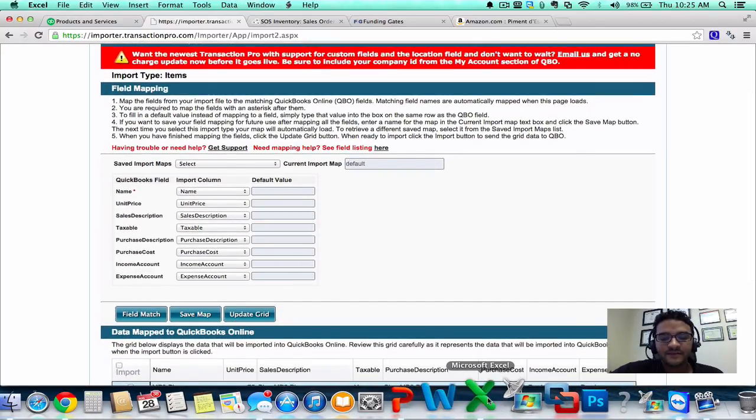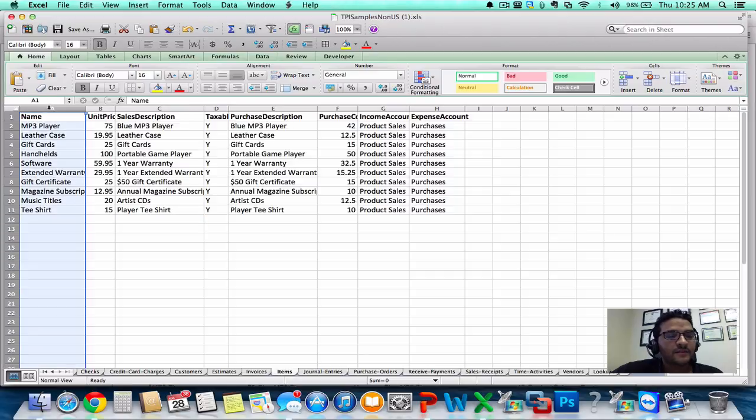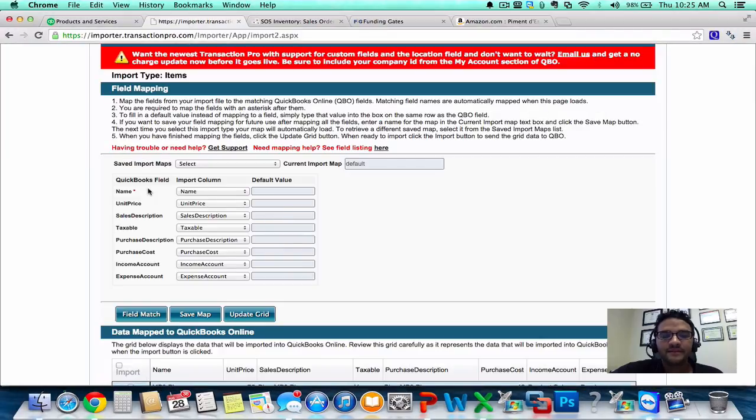And mapping means, all right, I've got column A for the name of the item, and I have column B for the price of the item. So the mapping simply means that I'm going to match up what QuickBooks uses as a field versus the field that I have on the spreadsheet. And I'm using a template that's already preset, so it makes it really, really easy.